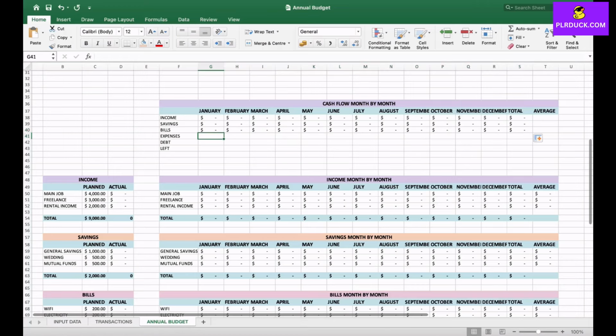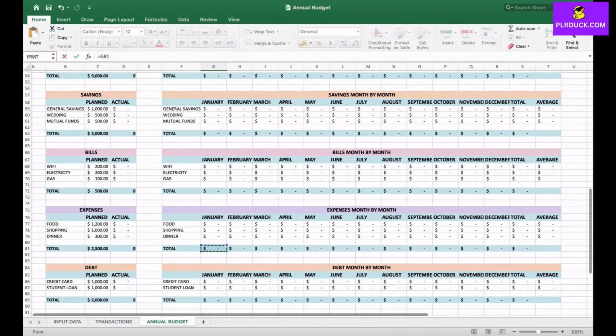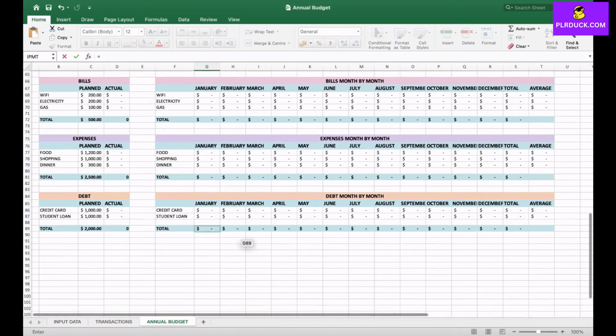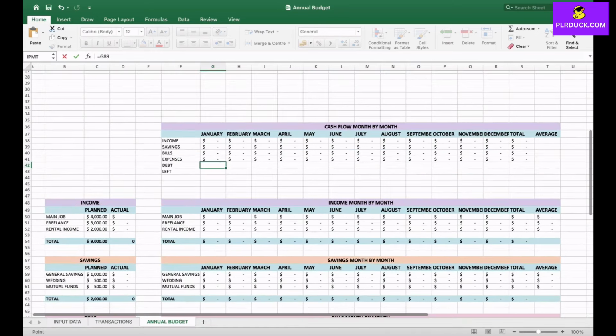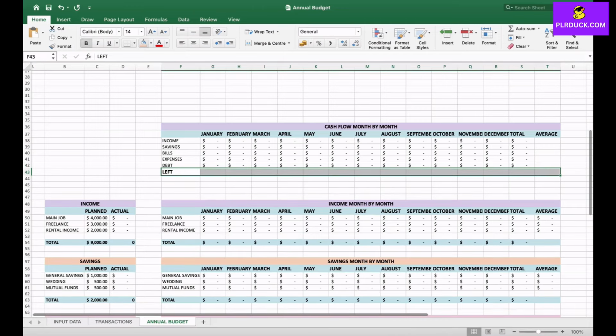Now I'll do it for my expenses. So I'll say is equal to, and here I'll select this and I'll completely select till here. So next for my debts, so I'll say is equal to, I'll come to the debt table and then select the total value. So this is going to be the cell and I'll flash fill it completely here. So now I'll come at the last and then I'll also highlight the left.